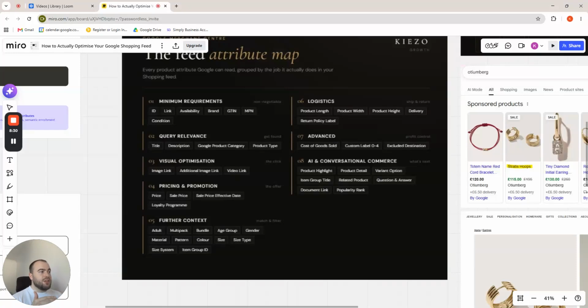Don't stop there though. You've then got the logistical side. So you've got the length, the height, the width, the delivery times, the return labels. All of that can be added. These are all standard attributes. Nothing's hidden. This is all in Google's documentation. I've just put it out on a screen so it's a lot easier to show. On top of that, and we'll cover this later, you can get into advanced things like custom labels, and you could also put in your margin data.